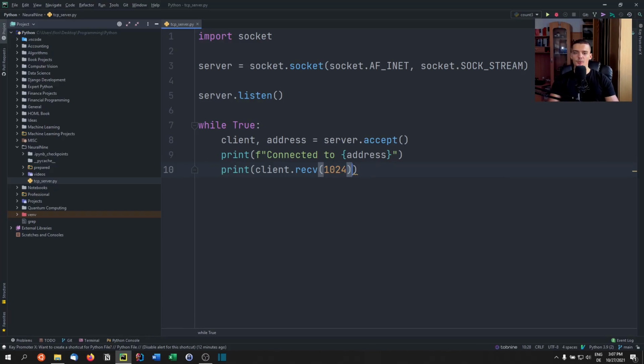So when we receive that, we get a byte stream. If we want to print that byte stream, we want to decode it. Now we can set a decoding method. So for example, UTF-8. Of course, you can also choose ASCII, for example. When you decode with a certain method, you should also encode with the same method. So the client has to encode and the server has to decode with the same method.